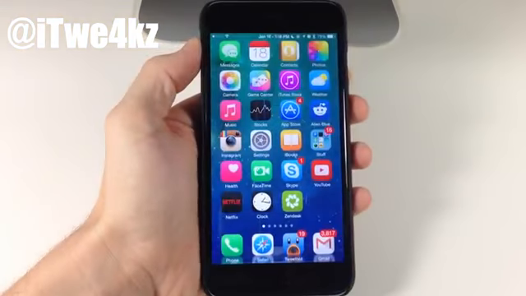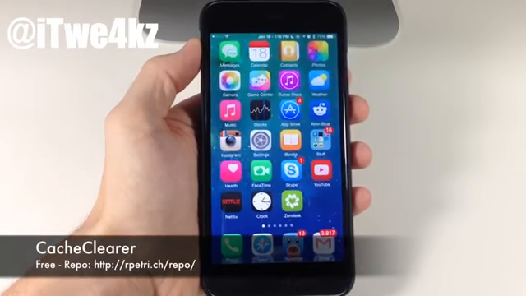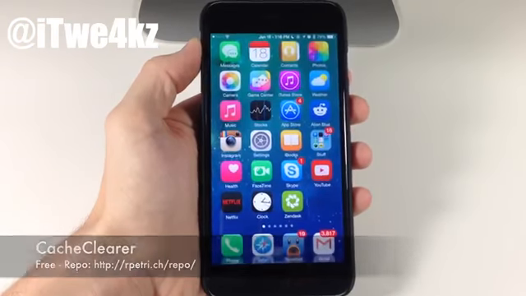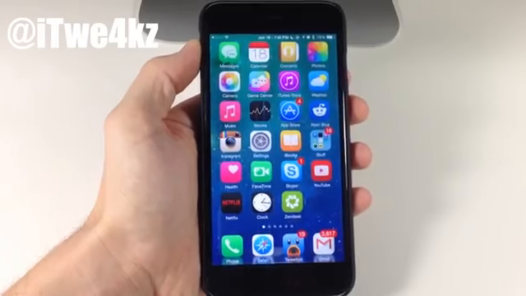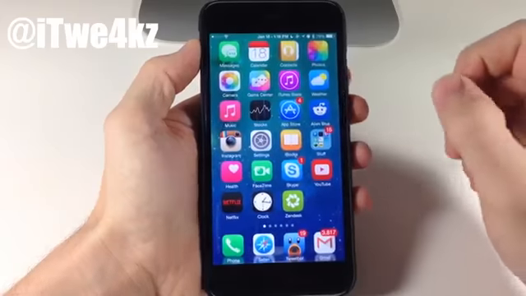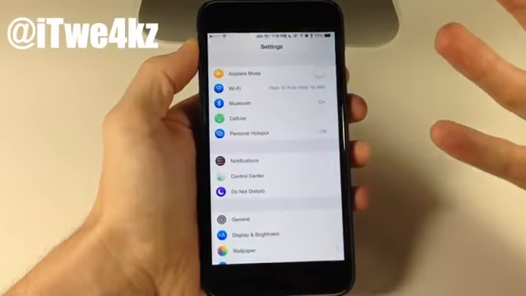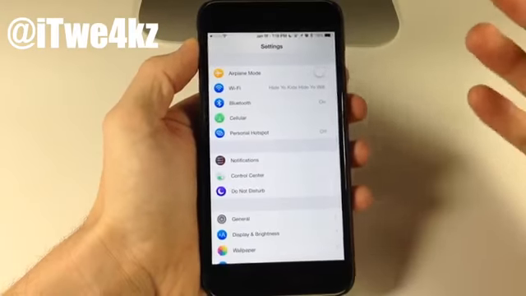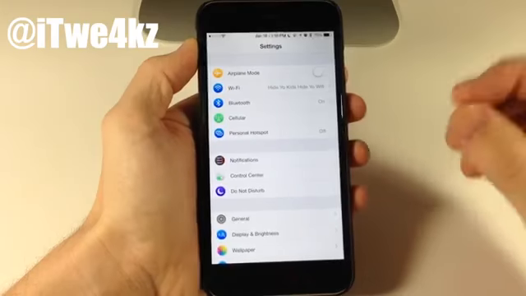Next up, we have a tweak called Cache Clearer. Now for this tweak, you are going to have to add Ryan Petritz's beta repo, and then once you do that, you can download this tweak. So what this tweak does is basically allow you to clear the cache of specific applications. So if you have an application that's storing a whole lot of cache, this is going to be a good idea to grab just so you can delete that cache if you ever need to.